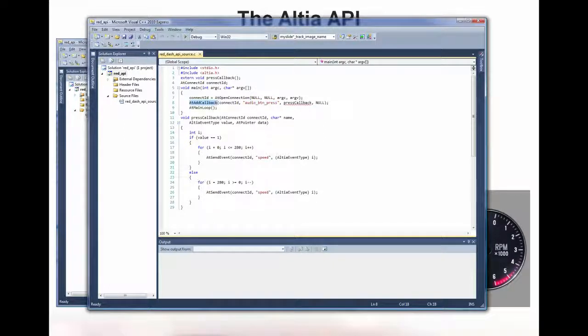registering a callback. The Visual Studio project has been set up with a couple of project settings to include dependencies, but that's all very straightforward. We included altia.h to use this code, of course, but essentially we had what we have on the slide. We listen for audio button press. If it's 1, we change the value of speed going up, and if it's 0, we change the value of speed coming down, sweeping the needle essentially from min to max and then from max to min.